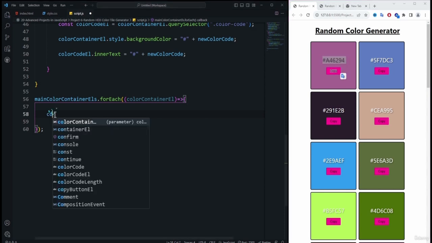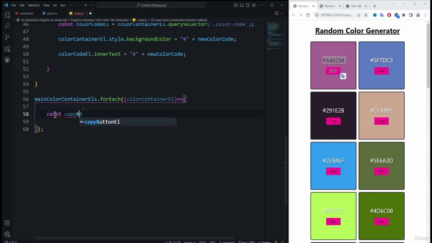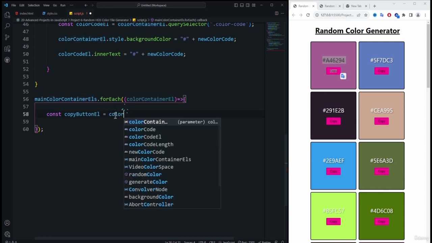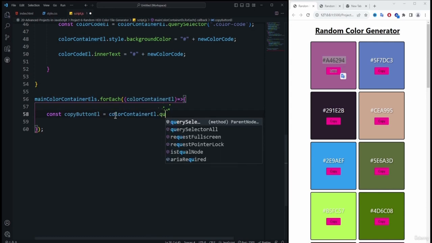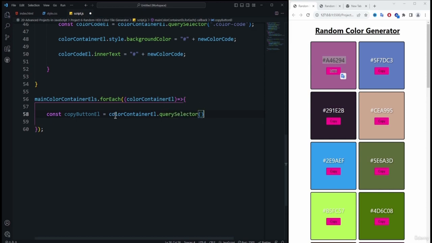The first thing is we need to create the const, which is the copy button element, copyBtnElement. Now we need to use this particular argument, so this is the color container el dot. Then we need to use the querySelector. Now it is actually a single element, so that is the reason we use querySelector here. We need to specify the button, because we want to select the button from these particular containers. The second variable we need to create is the color code element. Again, we need to use the color container el.